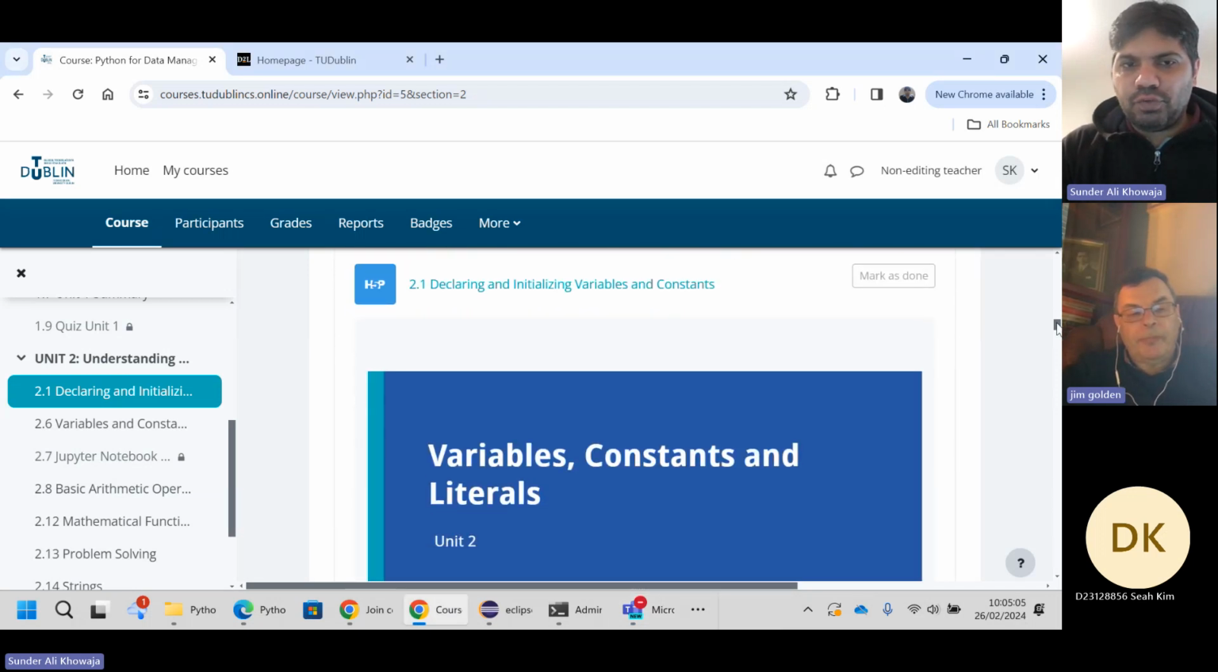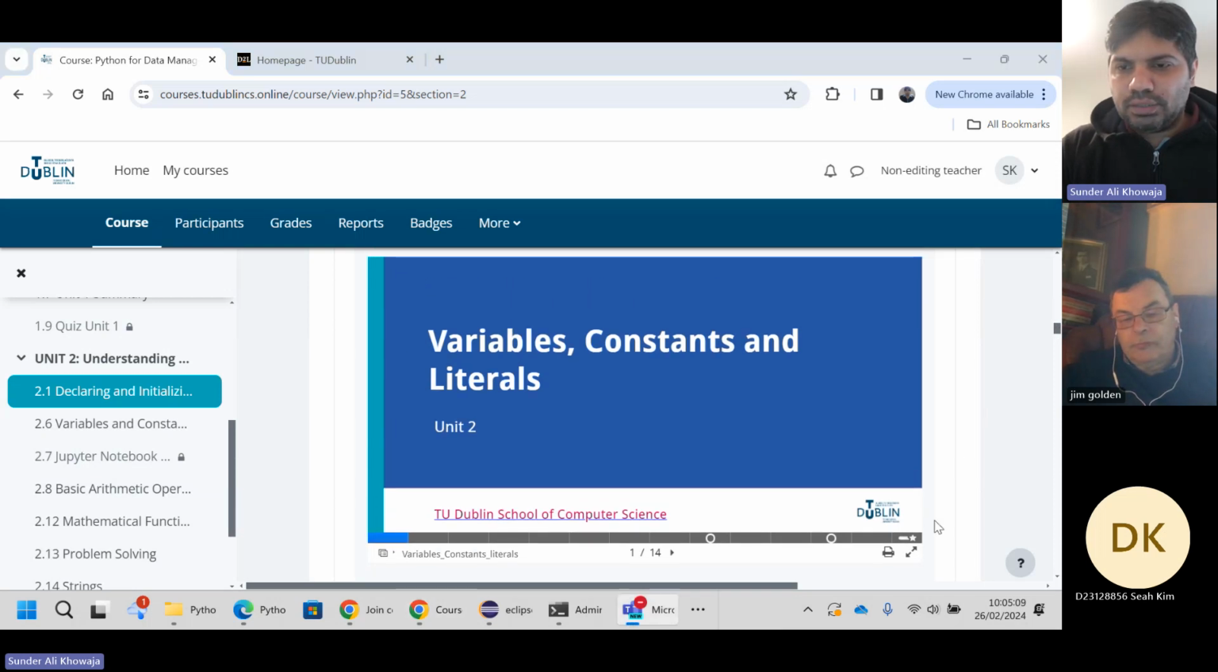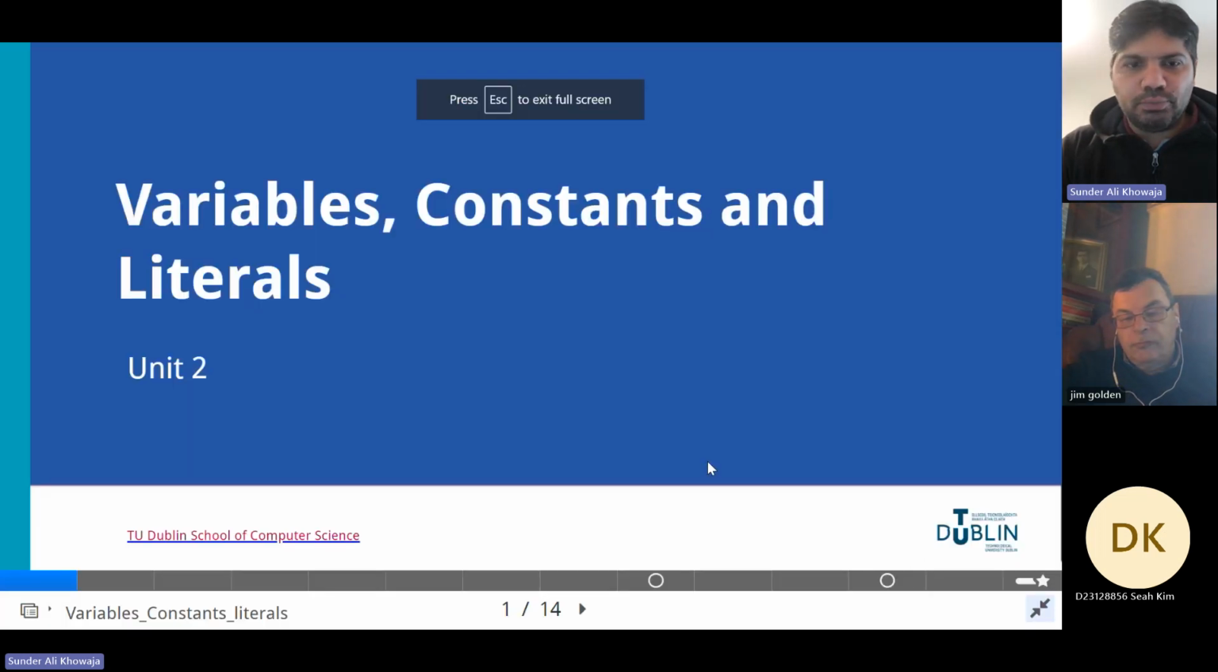So, if you can open your Jupyter notebook, at times I would use it to explain the intricacies of the variables, constants, and literals, so we can practice it together.